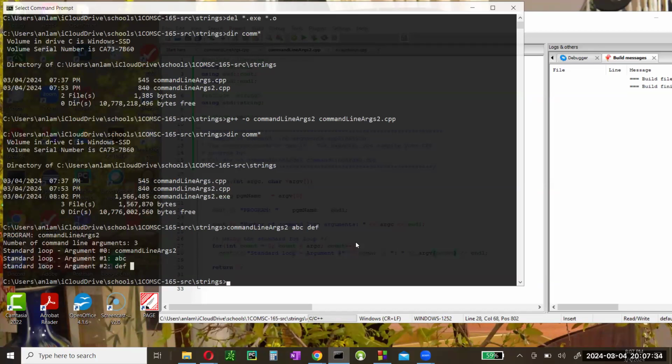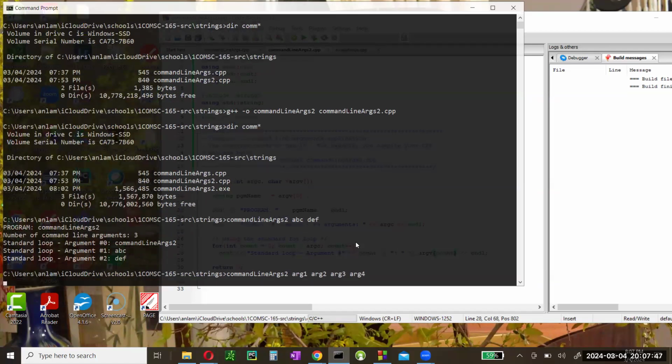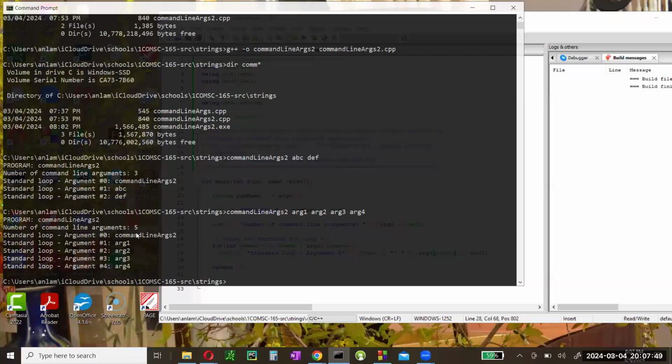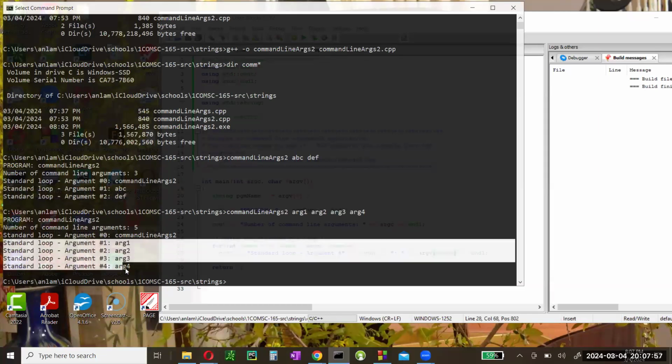So let's try it and give it more arguments. I call it with arguments 1, 2, 3, 4. And then you will see more, right? So now you see that I'm providing these 4 arguments to my program, and then the program prints all of them.